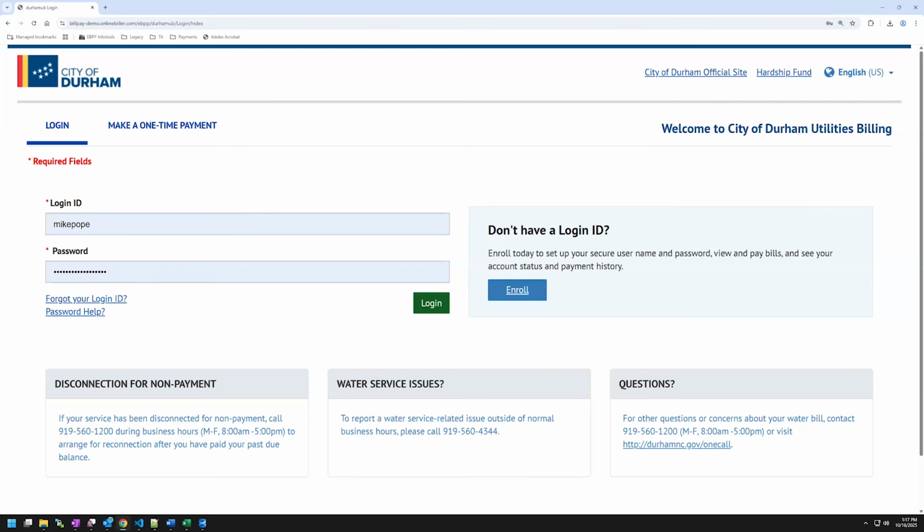One thing to note about the landing page is that the top half will stay the same. You'll always be logging in and making your one-time payment in the same areas, but the messaging down below could be updated in the future. So if that verbiage is different, it's possible.